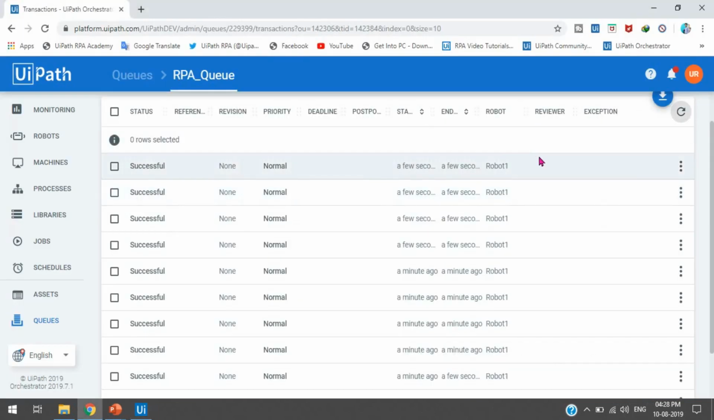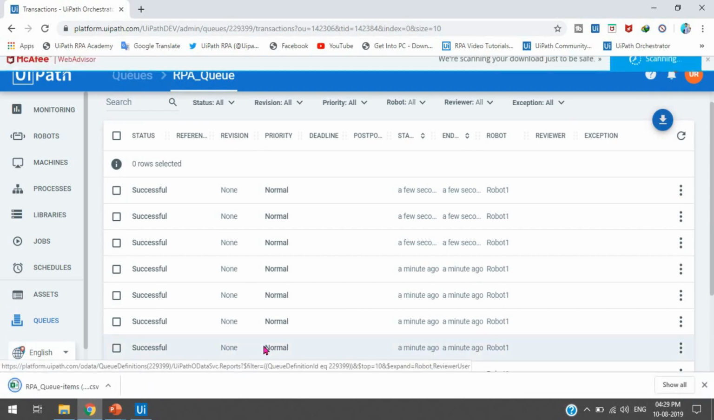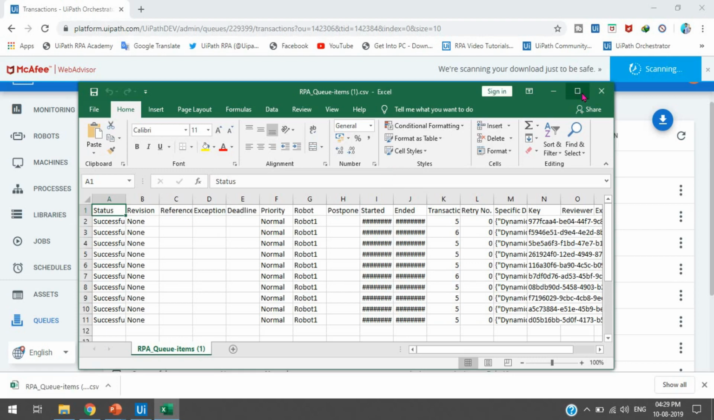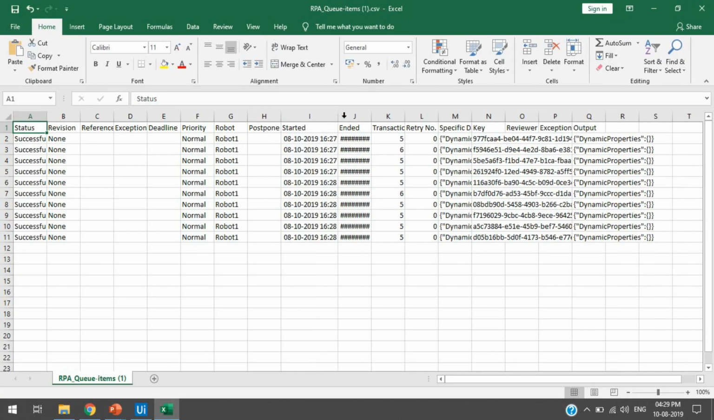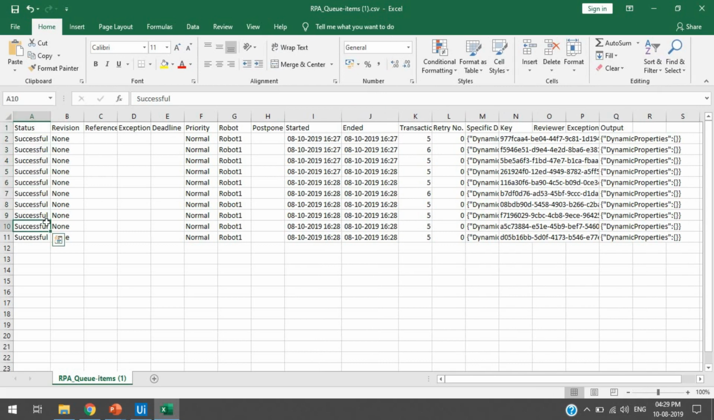and now you can see here the details of the items. This is successful, normal priority, the started time, end time, robot. You can download these reports from here. Click on download, it will export in an Excel file, that's CSV. Open this, and you can see here that the status is successful, and if you have any failed or anything, then it will show here. Now normal priority, robot this, started time this, and end time is this.